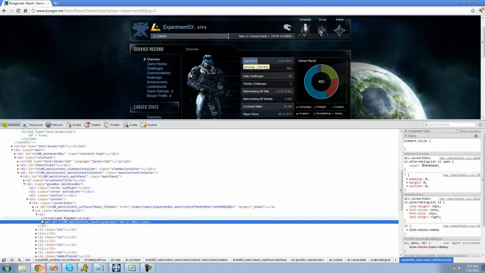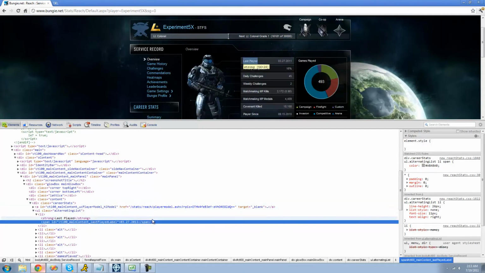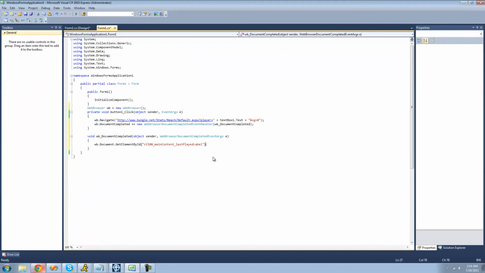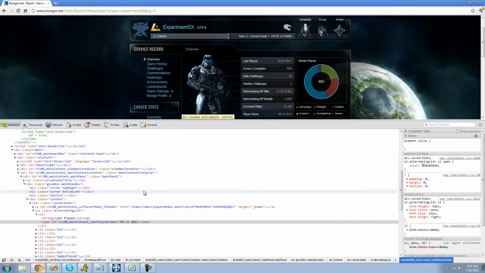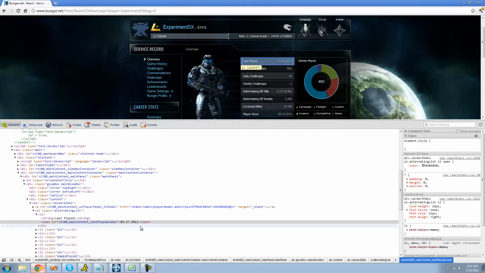So the code for this is right here. And as you can see, the text of this label is the 27th of March, 2011. In order to get this text, we're going to be searching for it by its ID. So the ID right here equals whatever text this is. We're just going to double click on it and copy it. Now when we get element by ID, we're just going to type in the ID right here, and now it will go right to this element, this label. Now in order to get the text of the label, we're going to say the inner text property. And that will get the text right inside of these two things right here.